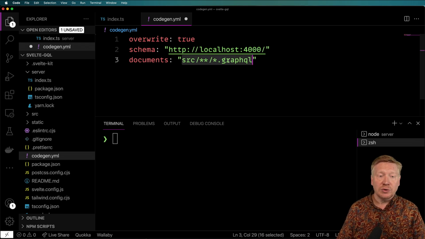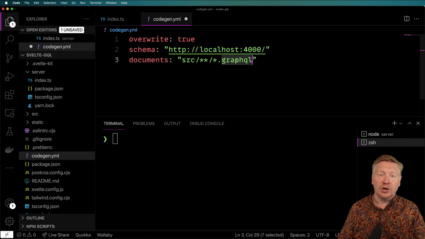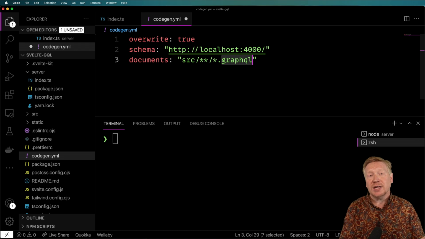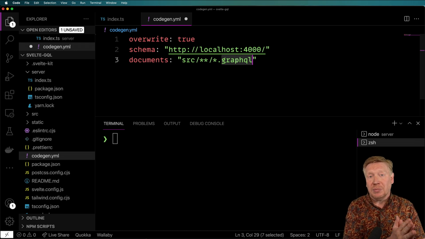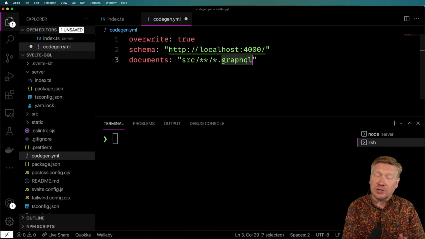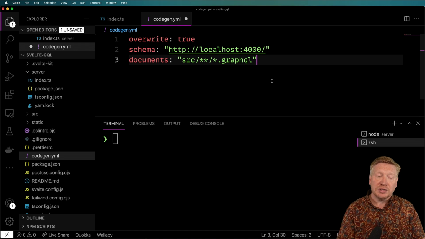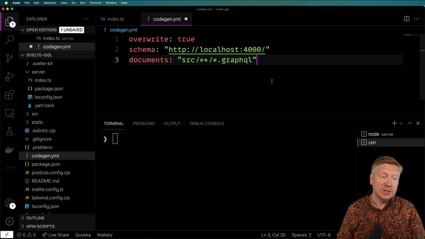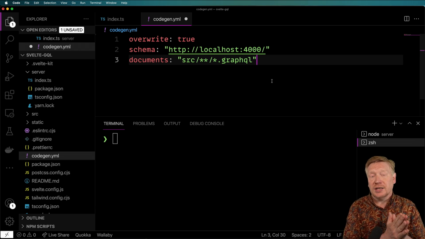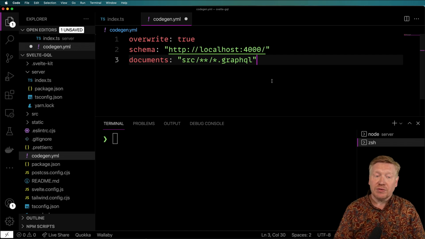And then what we're going to do is look at any file within the source directory that has *.graphql on it, and we're going to use that as the source to generate the TypeScript bindings. So those are going to be our queries. Any file within source that has a .graphql extension is going to be used as a source for either a query or a mutation. It's going to look at that, compare it against what's on the server, and then build out the TypeScript types for us to make it all type safe.